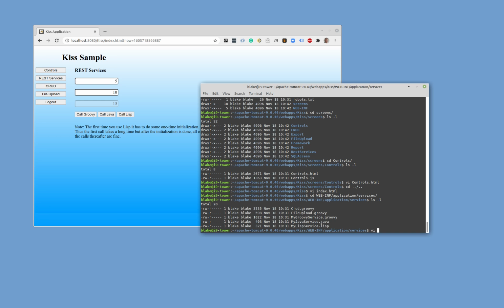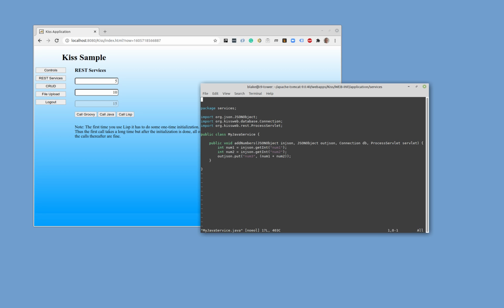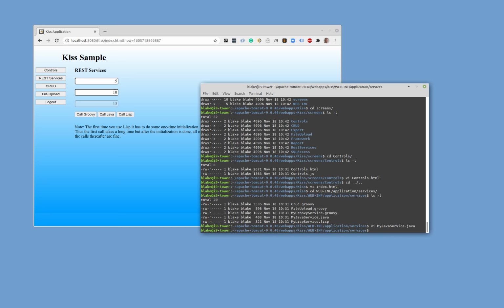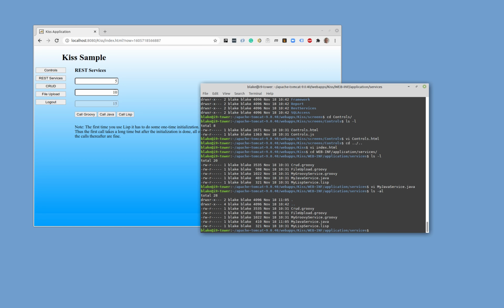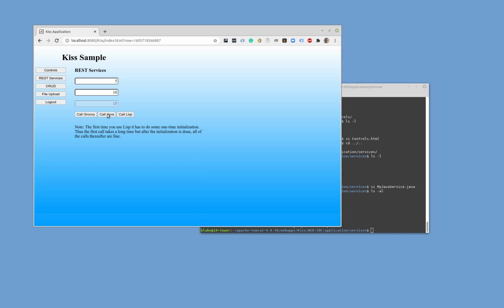So I can edit the one that's called my Java service, and this is our simple Java service. So you see what it does, it takes the input on the two fields and just returns the addition of them. Well, I'm going to say add 100 to whatever that value is. So all I did was edit one single source file. So now let's come back to the application and say call Java. Oh, all of a sudden 5 and 10 came out 115.